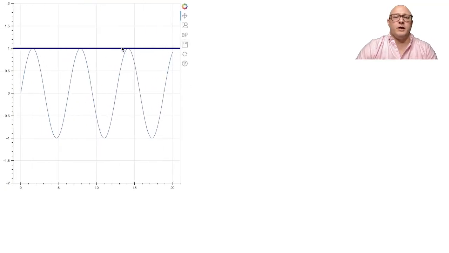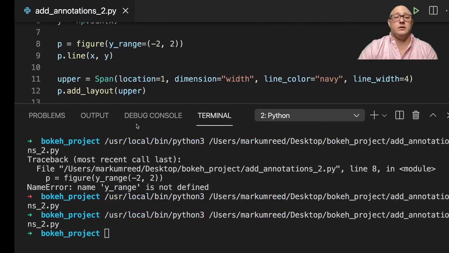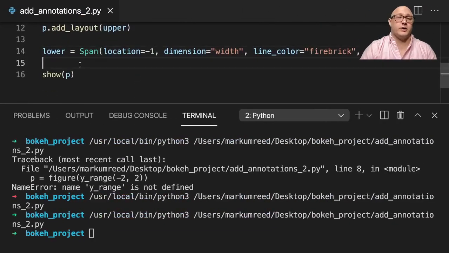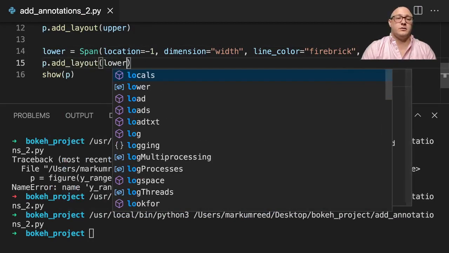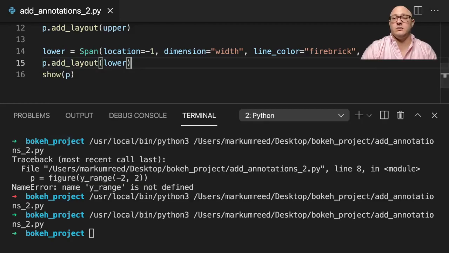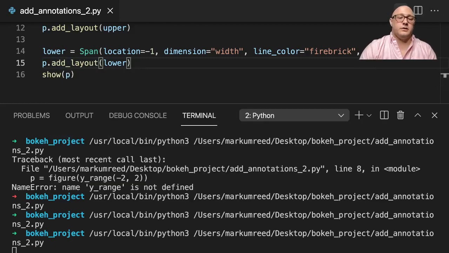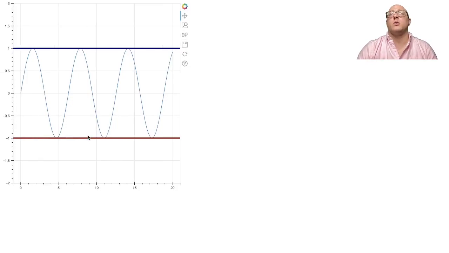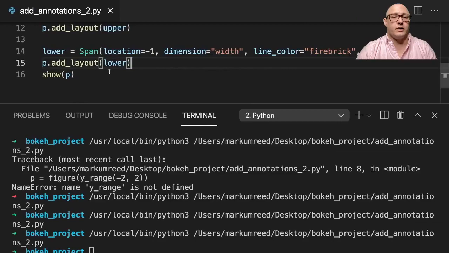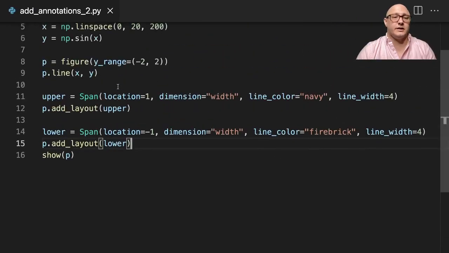Okay, so I put in this nice blue line, and notice I created the lower one. However, I did not add it to the layout, and so it will not appear. So I need to do p.add_layout lower, and now this will actually put that lower bar in there for us. Okay, and so these are always very useful. And again, please make sure to use add_layout whenever you want to add in these spans.